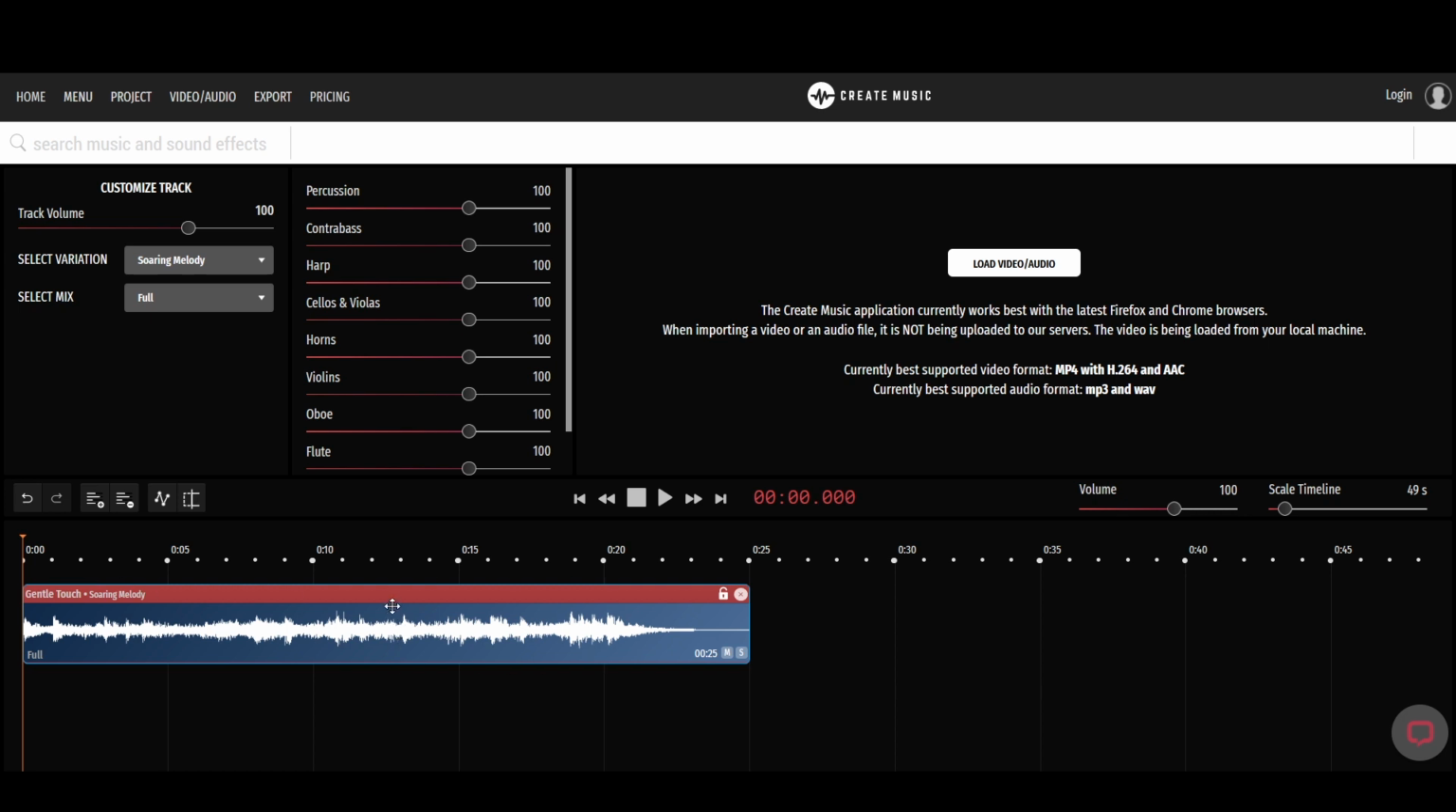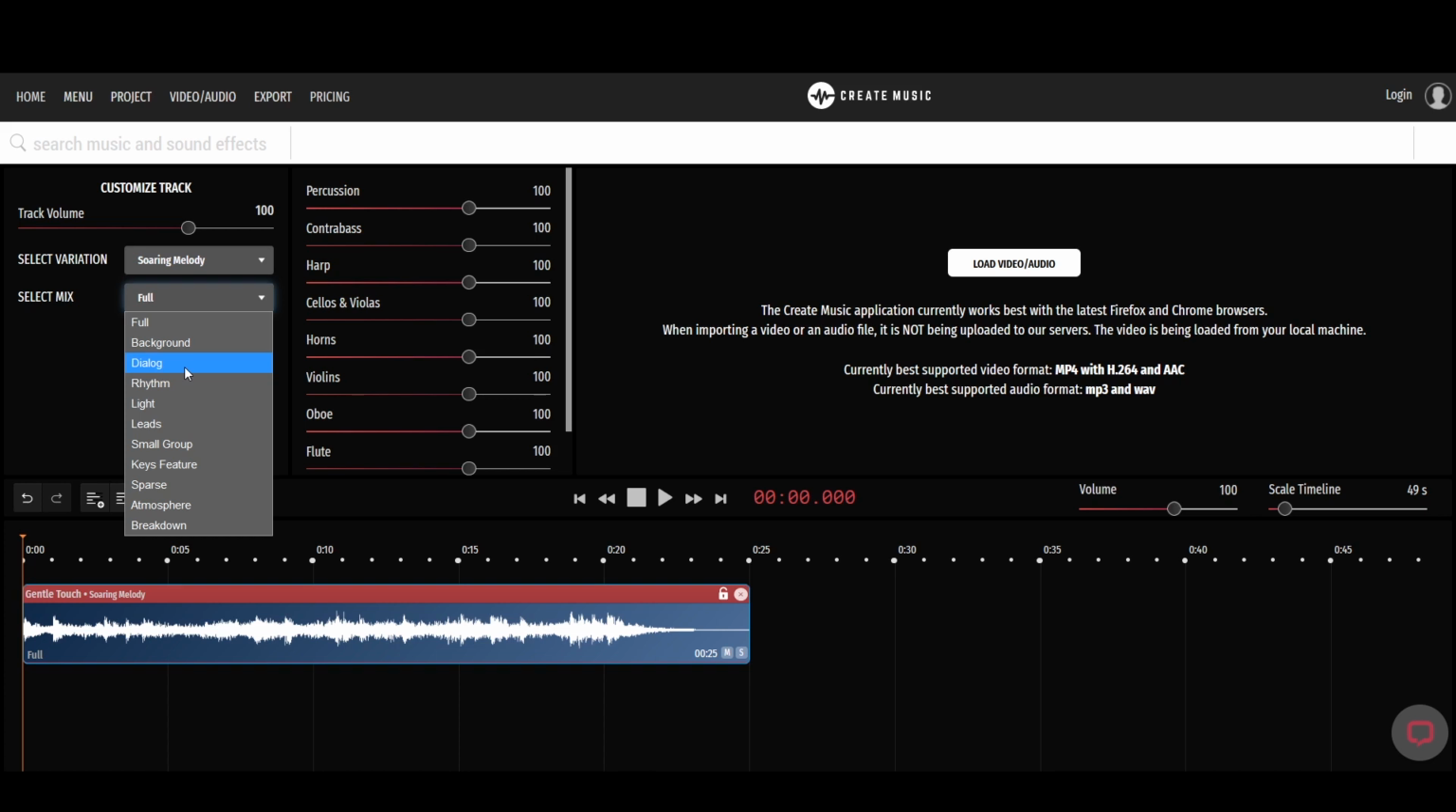Now additionally, you can play around with these options over here in case you want to isolate one of the instruments. You can also select variations, which is great. You can select mixes, depending on if you're going to use this track as a background for dialogue, whatever fits your needs.